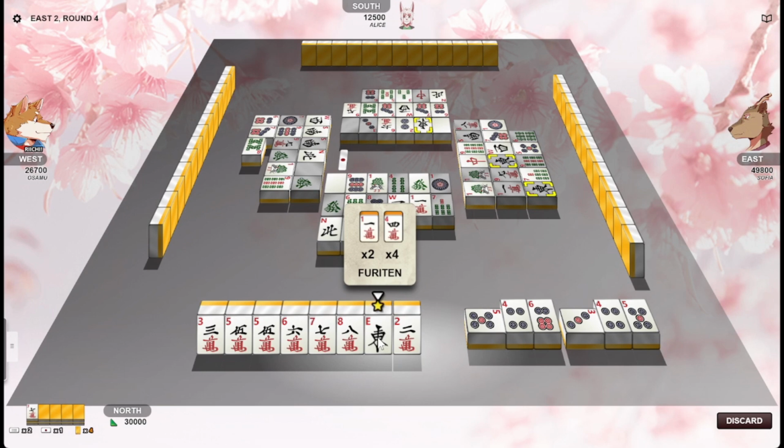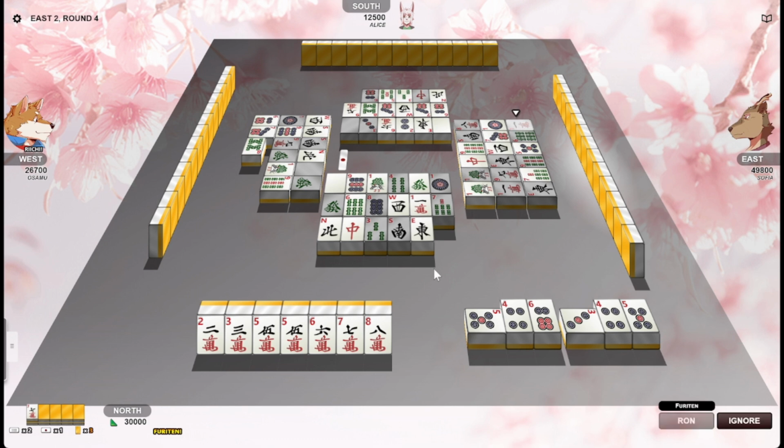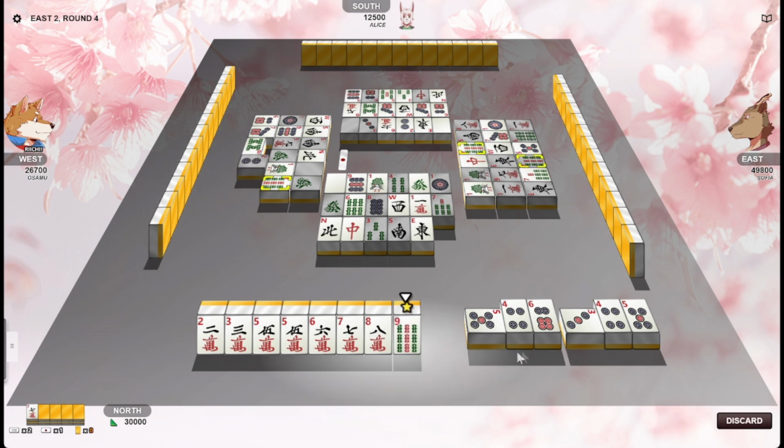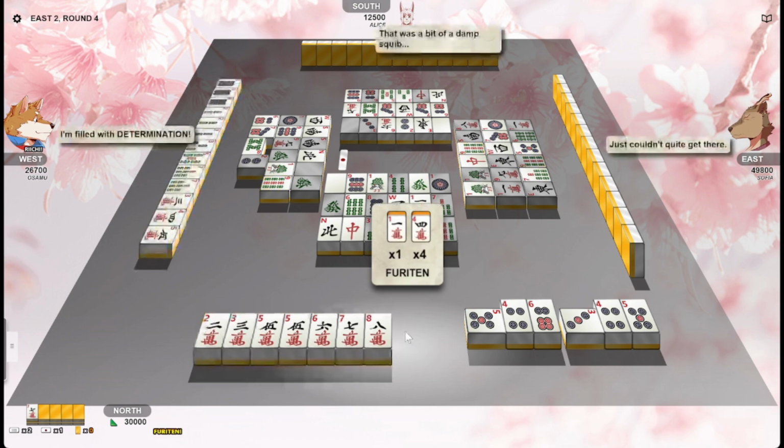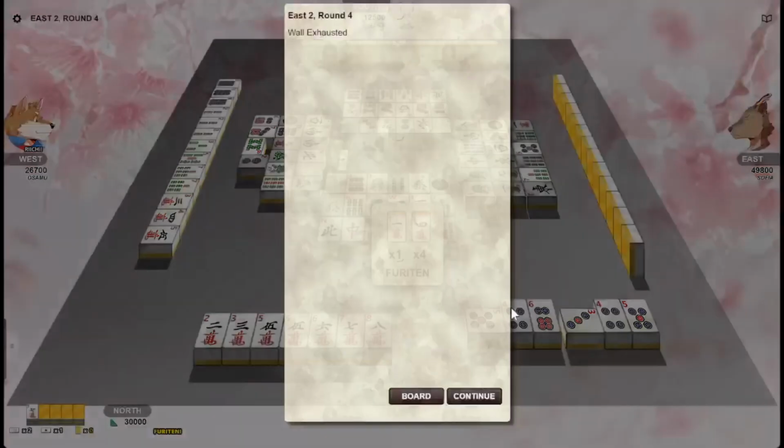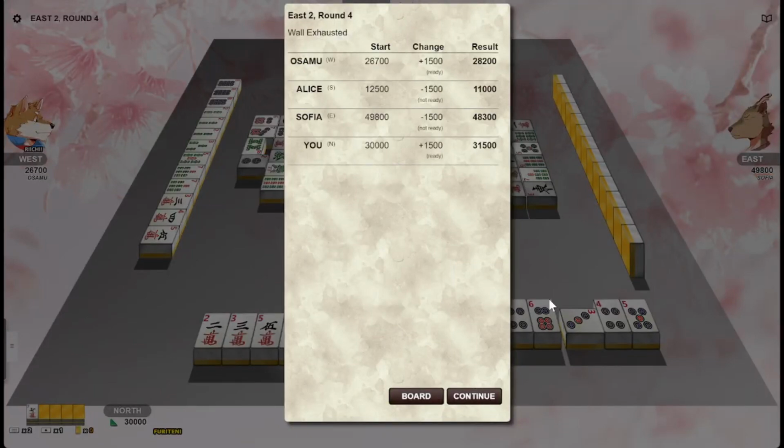So what does this do? There, I got rid of it. Is that what you wanted? If I had a Furiten, I could run, I guess. 1, 2, 3, 5, 5, 5. Let's get rid of... oh wait, let's ignore, I guess, because it wouldn't let me. That was a bit of a damp squib. Okay, what happens? I won. Somehow. Even when I win, I don't understand it.